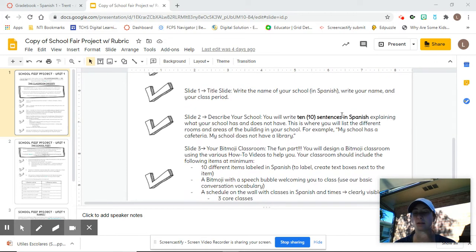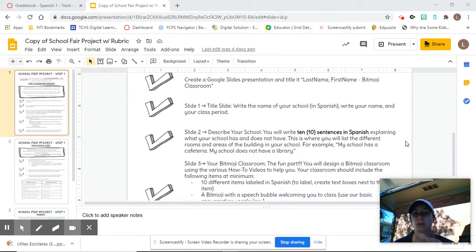You'll do a title slide. You're going to make up a name for your school, and you'll write the name in Spanish. You'll write your name, and please, please, please write your class period, your block. That makes it much easier for me to grade and figure out what class you're in. So this tells you exactly what to do on each slide.